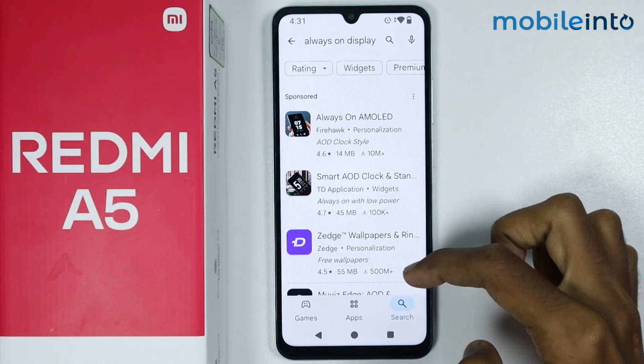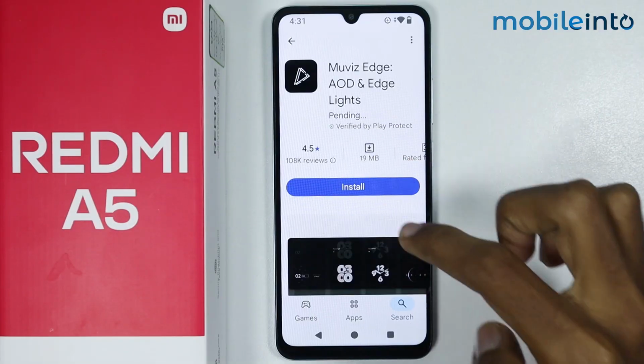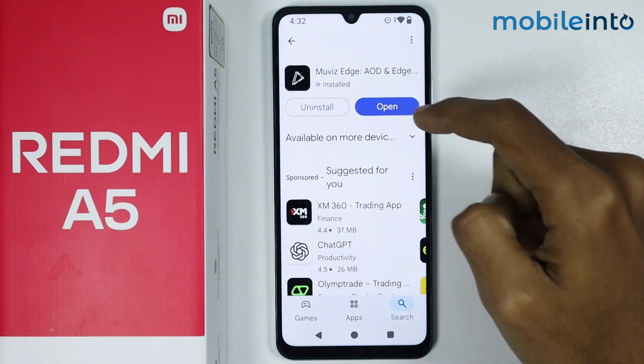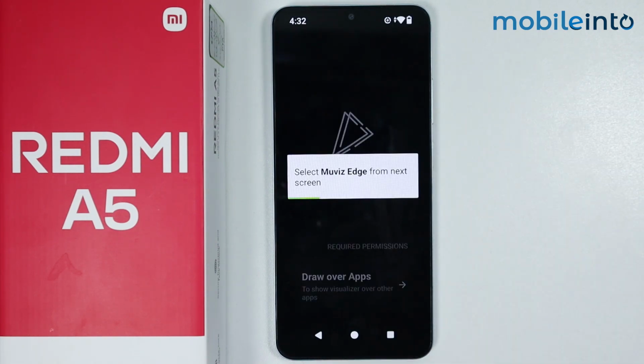From here, just scroll down and download this app on your smartphone. Now it will take a few seconds to download this app on your smartphone. And once the app is fully downloaded, just tap on Open. From here, just tap on Draw over the apps.